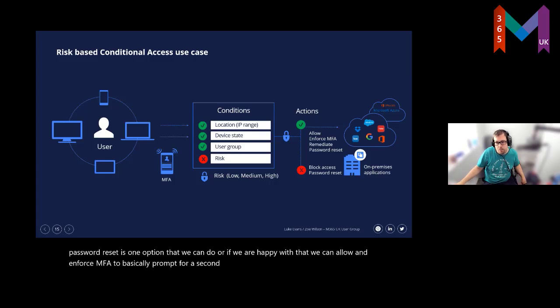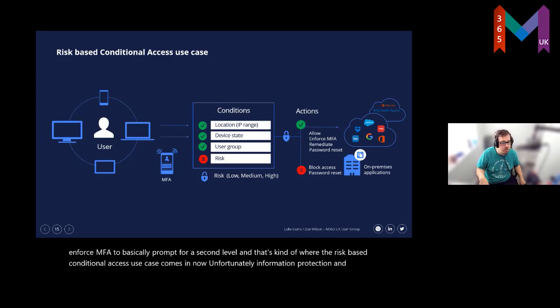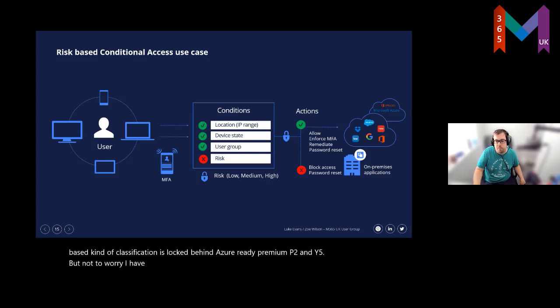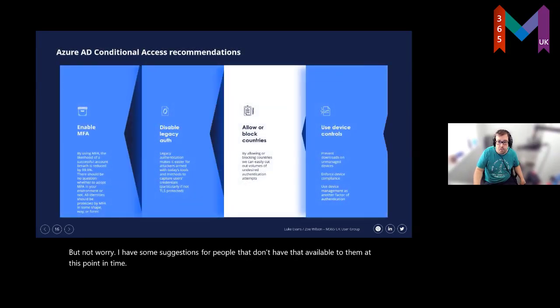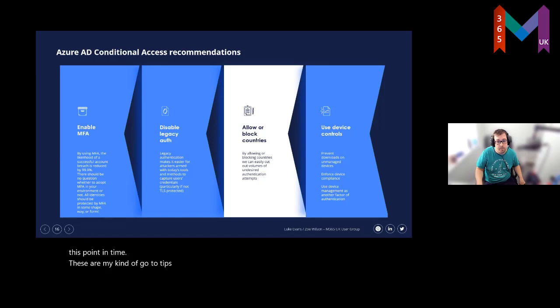And that's kind of where the risk-based conditional access use case comes in. Now, unfortunately, information protection and the risk-based classification is locked behind Azure AD Premium P2 and E5. But not to worry, I have some suggestions for people that don't have that available to them at this point in time. These are my go-to tips on Azure AD conditional access recommendations.